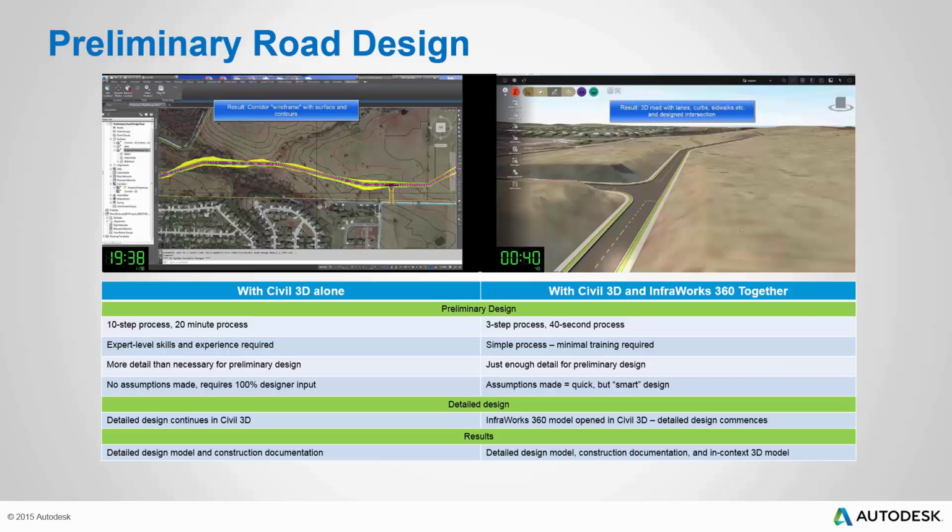With Civil 3D, we need an expert level skill set and a lot of experience to be able to build a road that meets minimum engineering requirements. Whereas with InfraWorks 360, we can do this very quickly with minimal training required. Civil 3D alone really applies more detail than what you need for a preliminary road design, whereas InfraWorks 360 is designed to have just the right amount of detail for that phase of the project.